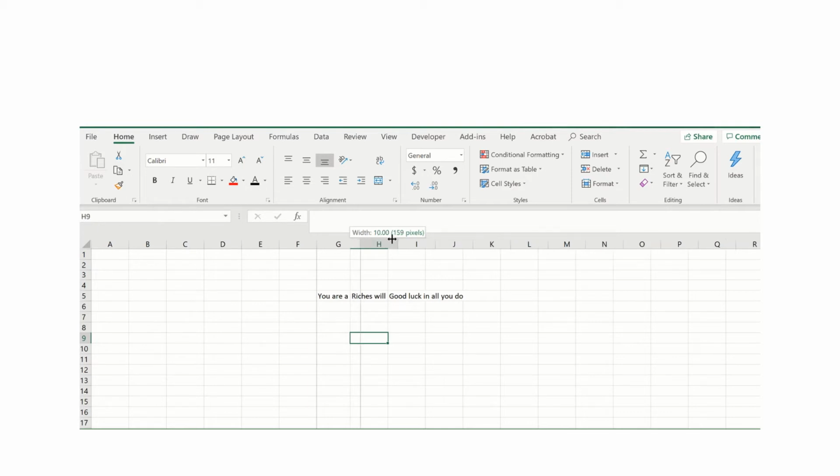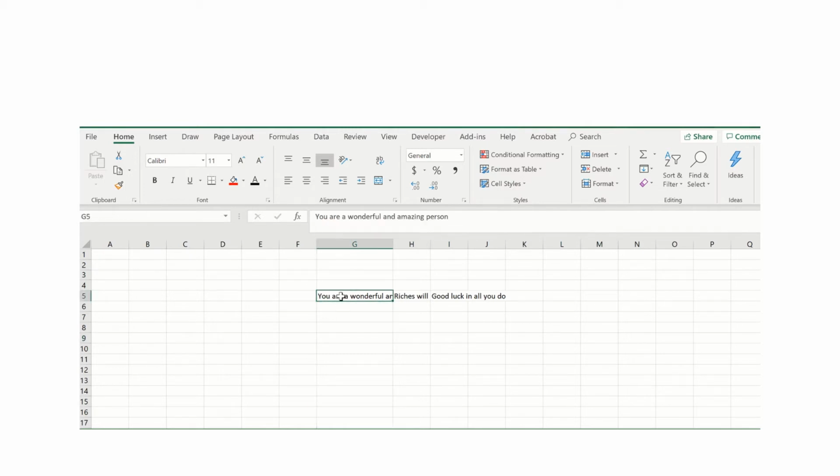Let's bring it out to about here. Nope, not good enough. 17.8, I still can't see that I'm a wonderful and amazing person, and I need to see that. Let me drag it on out. 31.7, still not quite there. Let me just drag it a little bit more, and there it is. I can see the full cell: you are a wonderful and amazing person.